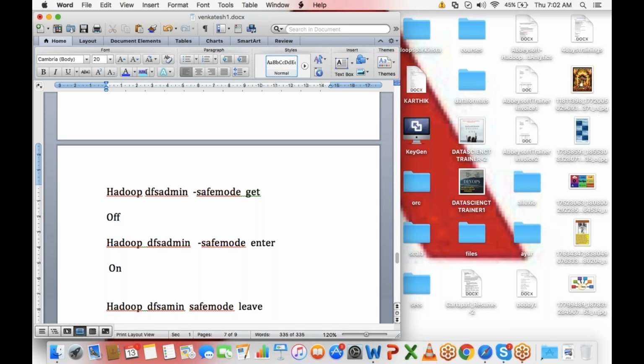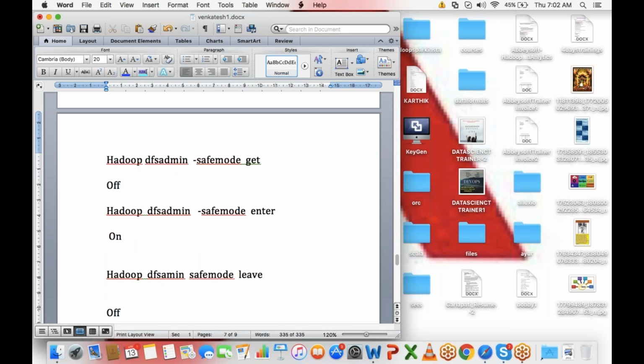Safe mode, HDFS safe mode. First, I'm giving it as get to see. It is displaying just unknown command. Hadoop DFS minus safe mode get, that is what I gave. Please see, my screen is giving safe mode unknown command. Please see my screen, Venkatesh.